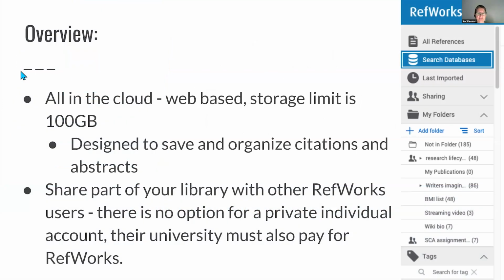So RefWorks is really nice for those who are more mobile in your computing. It's totally cloud-based. There's no local software to install, but for a little add-in into your word processor. So you don't need to download and execute a huge install file. It is designed to save and organize citations and abstract data. You do have this lovely large storage limit, so you can add additional files if you need to.